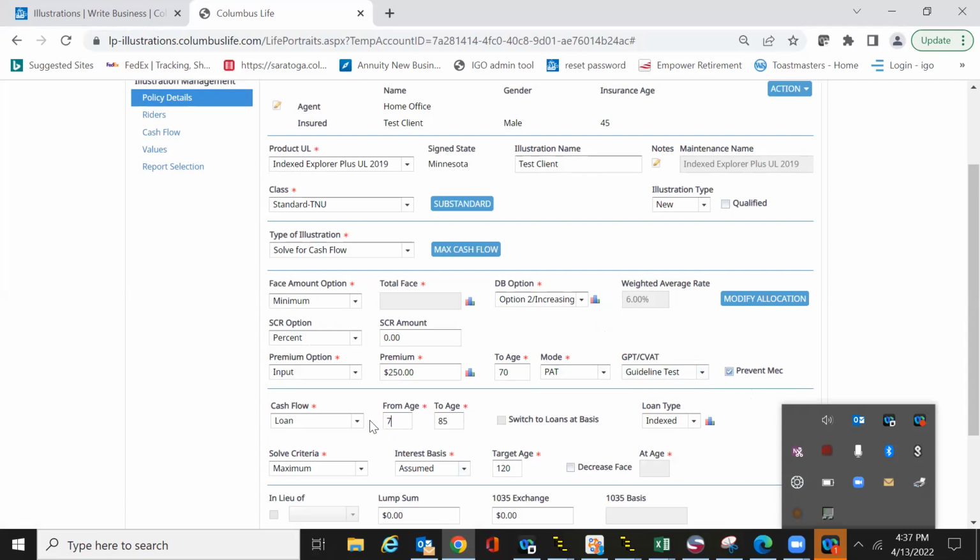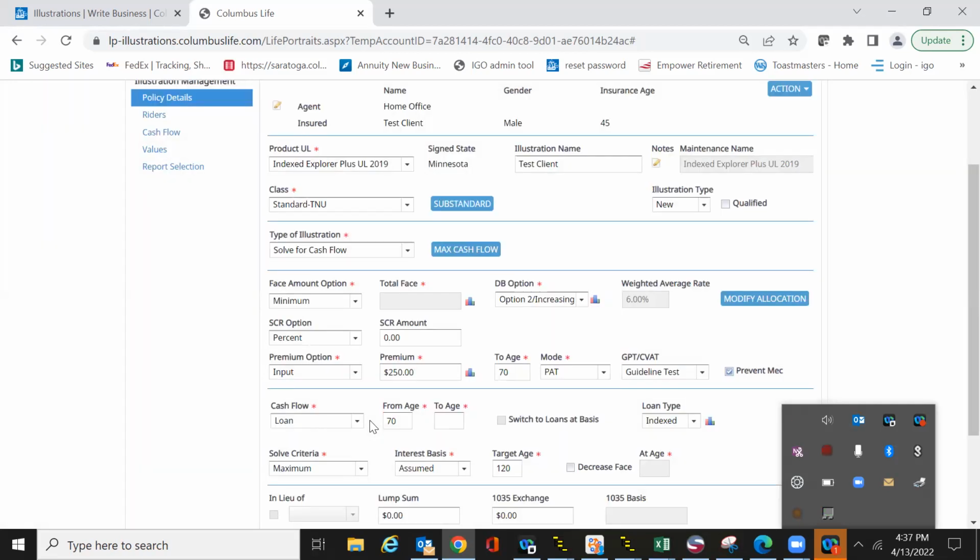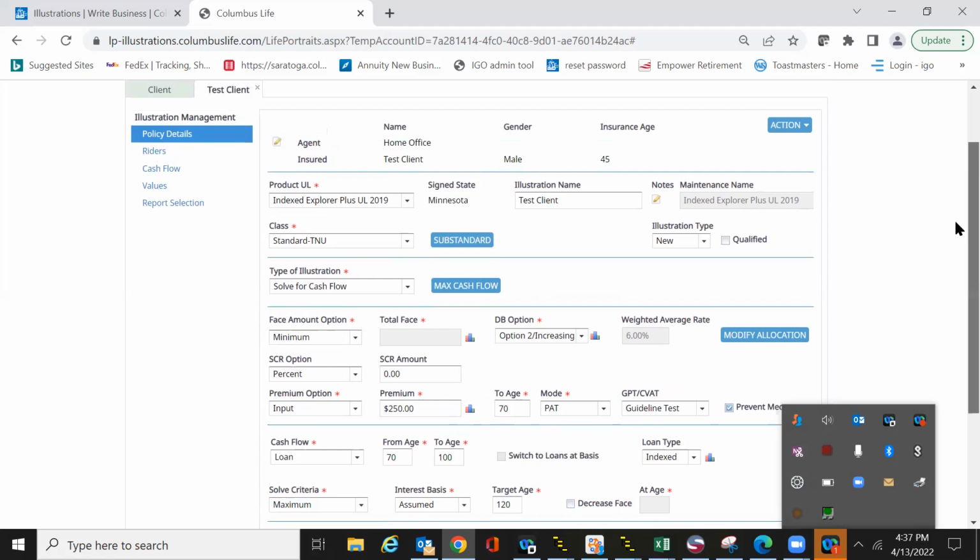And we're going to show his income stream from 70. Again, I put the defaults in, so you have to change it, 70 to 100. Again, I'm going to leave the target age and everything here the same. So I'm done. I hit the cash flow button, minimum face amount, option 2 to 70, premiums to 70, loans 70 to 100. So rather than jump to the illustration, I'm going to show you how to see that on the values tab. Now, I do need to make one comment first, though.